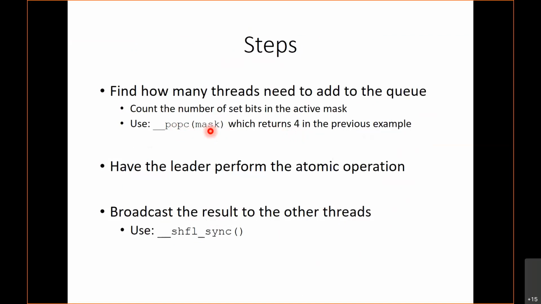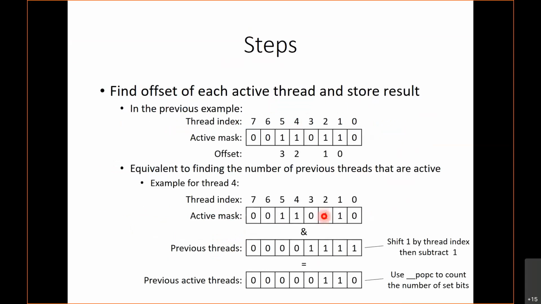By the way, find first set and pop count are not intra-warp synchronization primitives. They're just intrinsics that each thread can call on its own, but they're useful when we are using intra-warp intrinsics, because we can apply them to the active mask to do all kinds of interesting things. After we figure out the number of elements we want to allocate in the queue, we had the leader thread do the atomic operation, and then we used shuffle sync so that each thread in the warp gets the value from the leader thread to figure out where it should store its result. Then we saw how we can do some bitwise magic to figure out the position in the queue for each active thread, so that each thread can add its result to the queue. So this is what we talked about last time.